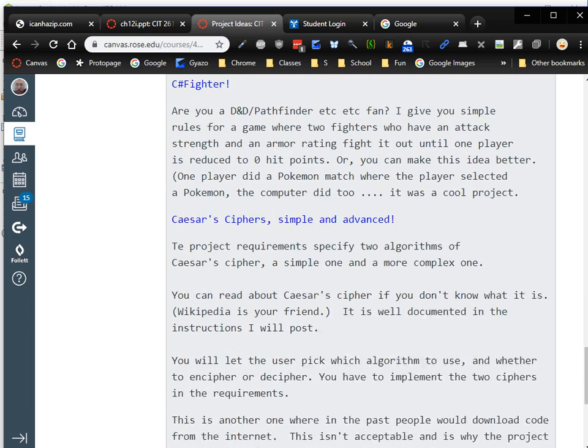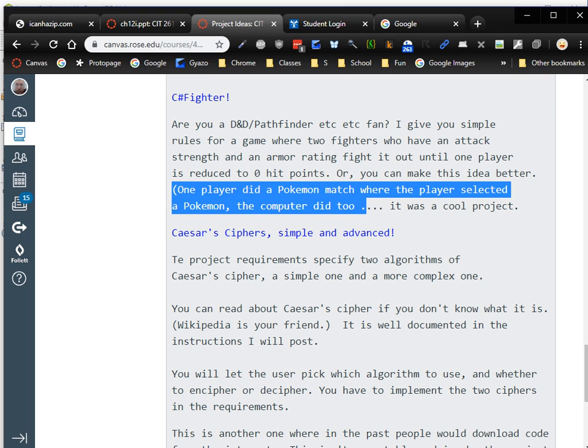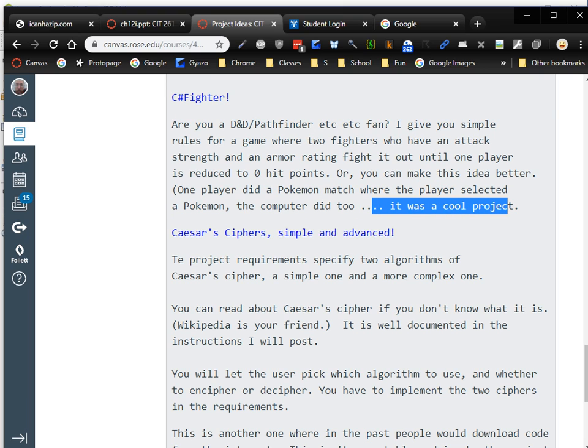Then something called C# Fighter, although I'm going to rename that to Java Fighter. Sorry. So are you a D&D or Pathfinder fan or whatever? I'll give you simple rules for a game where 2 fighters have an attack strength and an armor rating, and then they fight it out until one player is reduced to 0 hit points or below. Or you can make the idea better than what I give you. One player did a Pokemon game where the player selects a Pokemon, the computer does too, and random attacks are picked. You know, some attacks work better on certain Pokemon than others. So it was a pretty cool project.